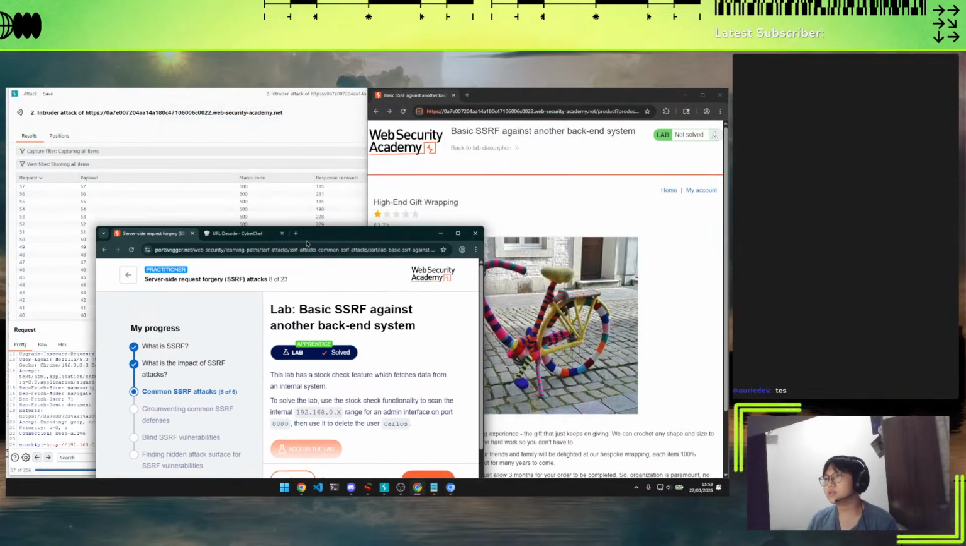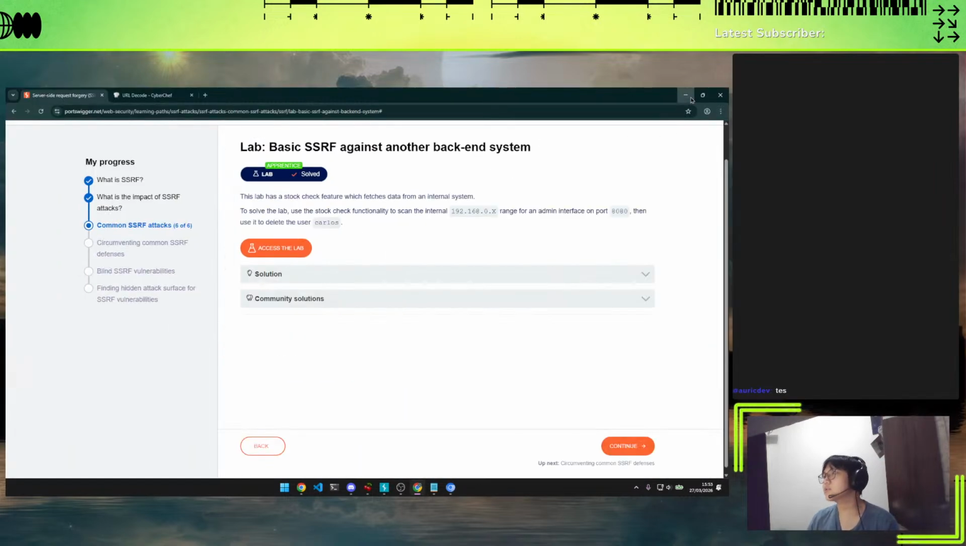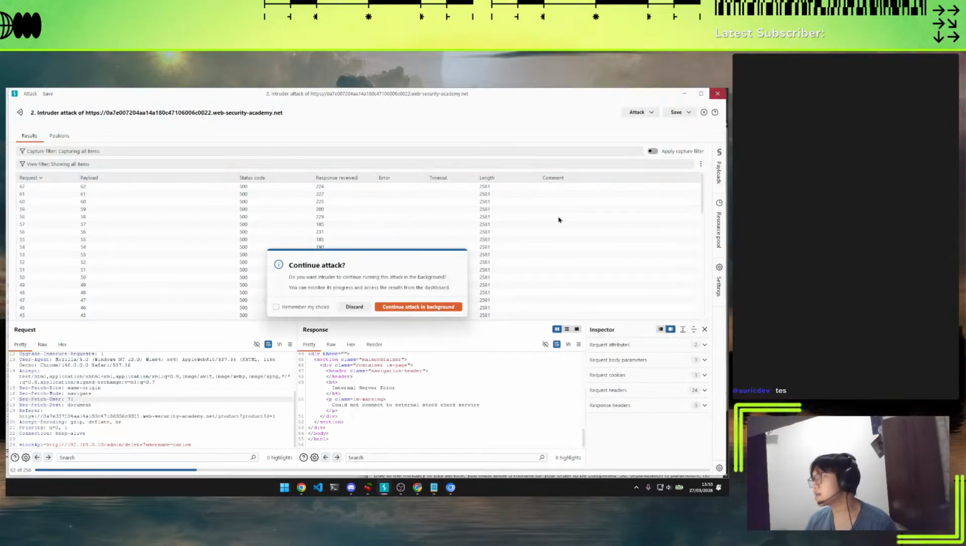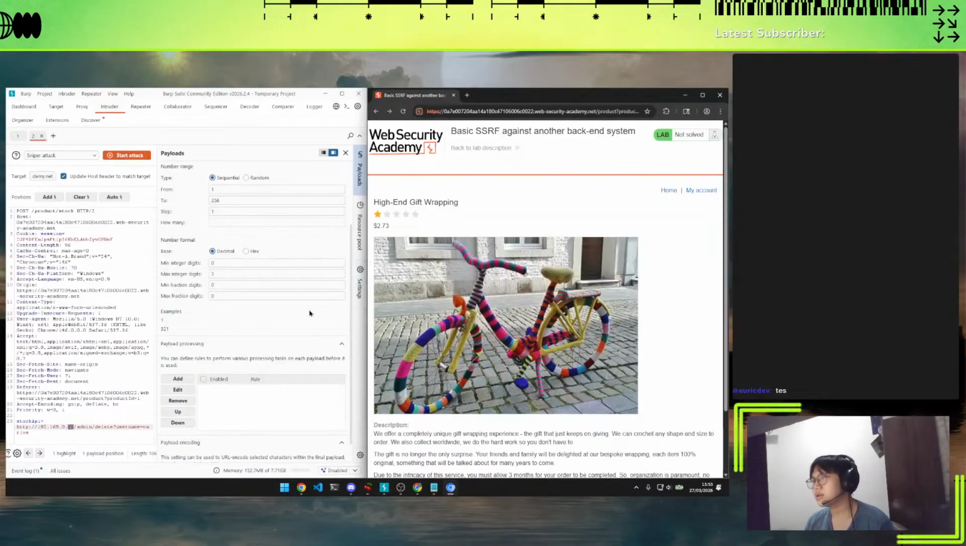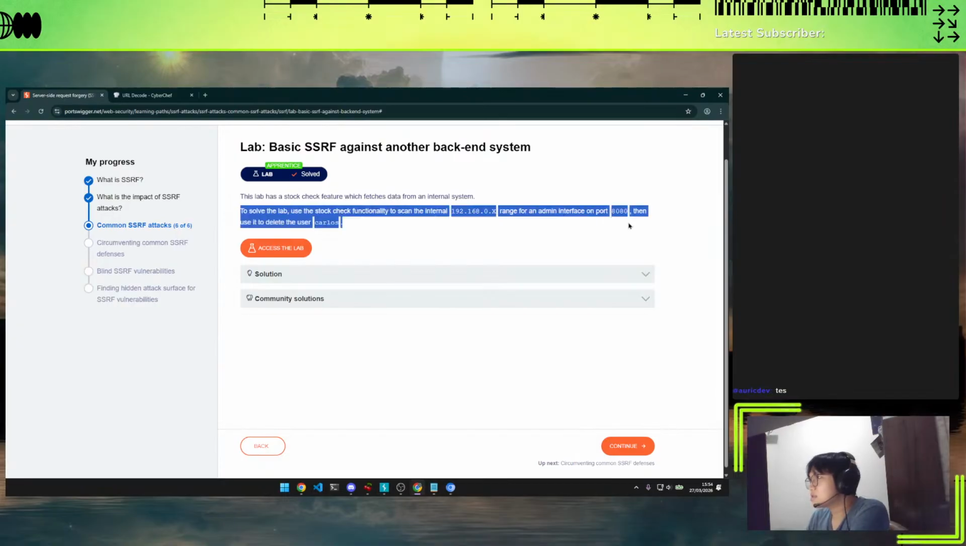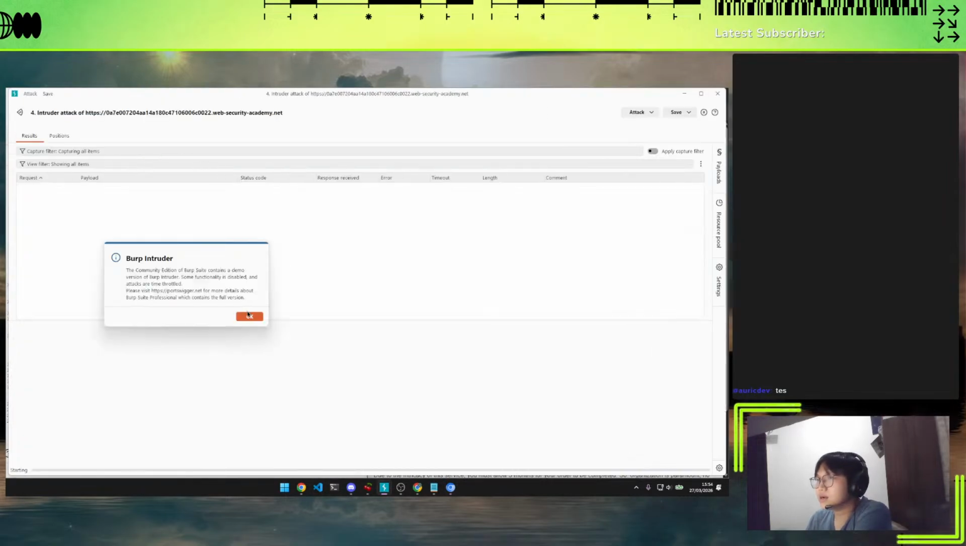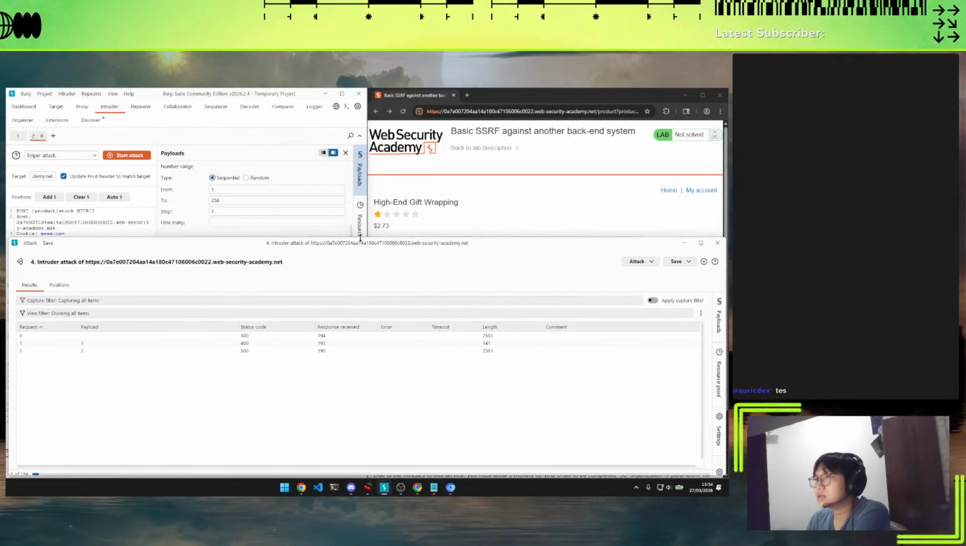Let me see that. Oh, I was wrong. No, this attack won't work because it's on port 8080. I didn't see that. I made the same mistake. See, interface on port 8080. So we have to do all of this again.